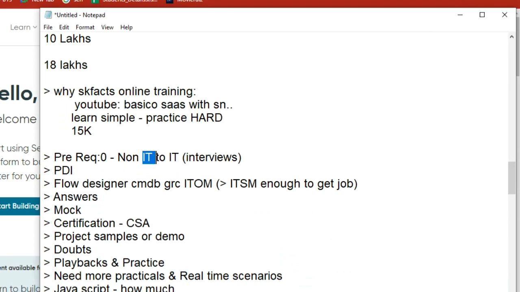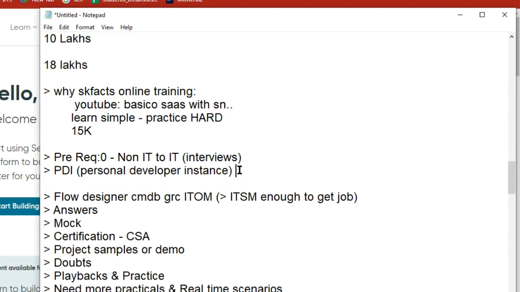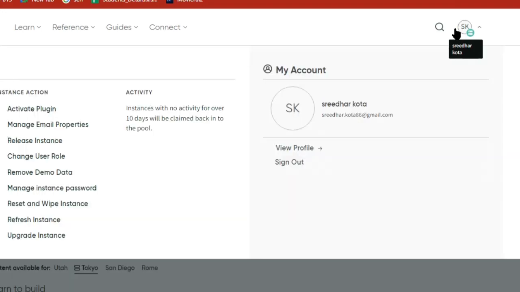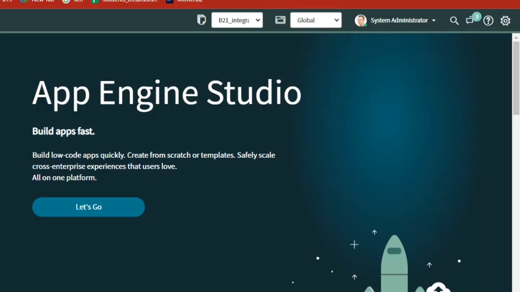I will give you one video today on how to create a PDI. PDI means personal developer instance. You all need to create a PDI. I will give you one video on our channel that shows the simplest way to create it. Get your account created here, and get your instance created here, and this is your tool for the rest of your life to practice ServiceNow. Nothing else is needed.